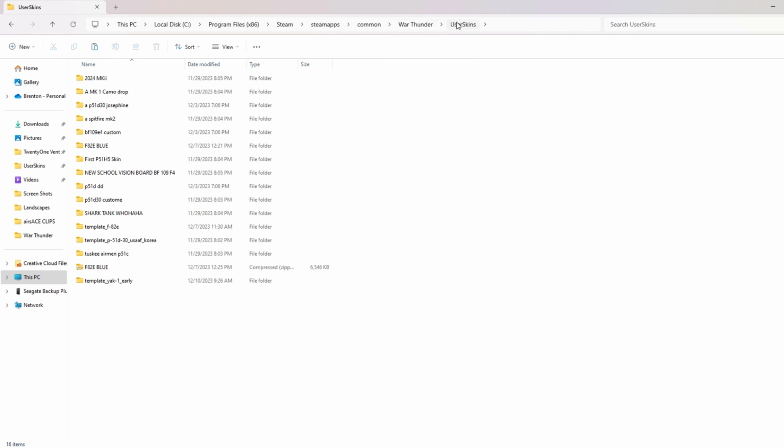If I wanted to do the template P51D30, it's also there. Just as a reference, you can see that there's other templates. You just click those and you'll be able to customize that template for that plane. But for this video, we'll be doing the Yak 1.